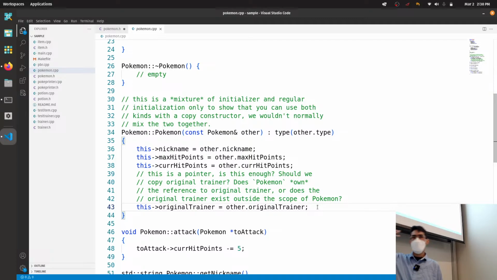I'm going to leave this as a question for you, just as a general design question. The original trainer type is a pointer to another trainer. Thinking about ownership of values, does it actually make sense for this Pokemon to take ownership of this or not? Should it be deleted? It's a pointer type in this Pokemon class. I'll leave this for you to think about. I'm going to move on to what I want to actually do.